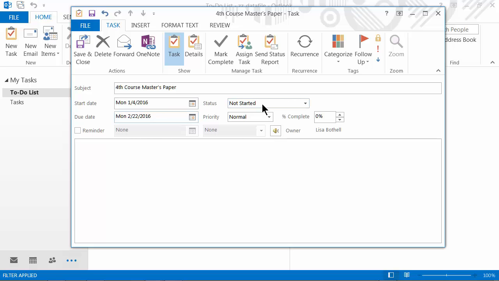Now, right now I have not started the work. I could set a status. It's in progress. It's completed. It's waiting on someone else. It's deferred for some reason. I could set the priority as normal, low, or high. It's a normal priority for me. And right now I can set any kind of completion. So if I've got work in progress, I could set it as 25%. I've done nothing on it. I'm the owner of this because I'm creating this.